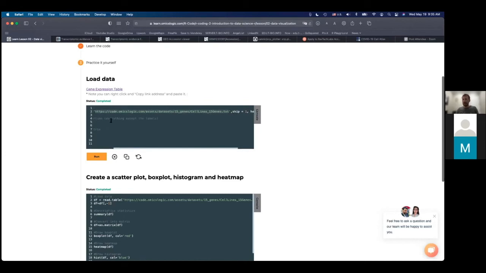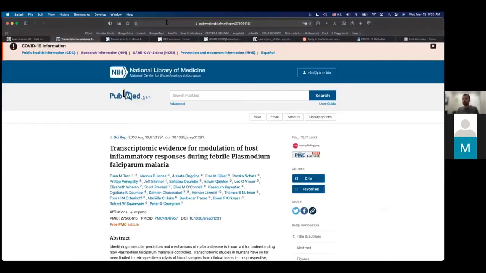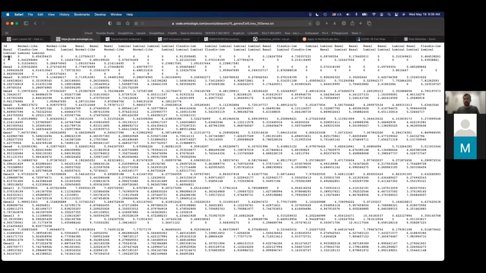So let's copy this link, and we will put it right here. This is what the data looks like. There are some names on top. This is the header, and there are some genes right here. For simplicity, they're called gene 1, 2, 3, etc. And in between, we have some numbers. So we can go in here and load this table, and we're saying here, skip 1.